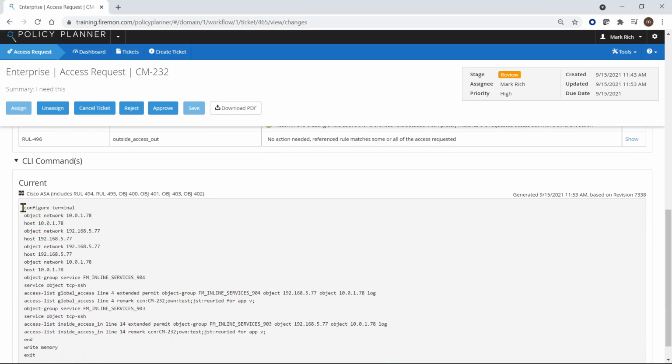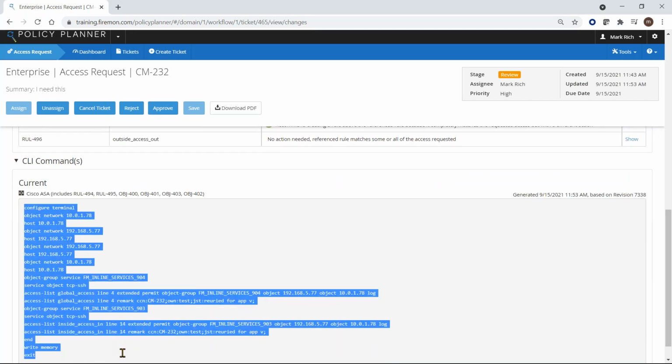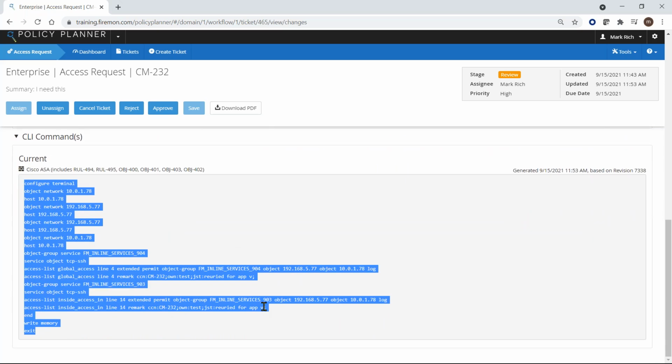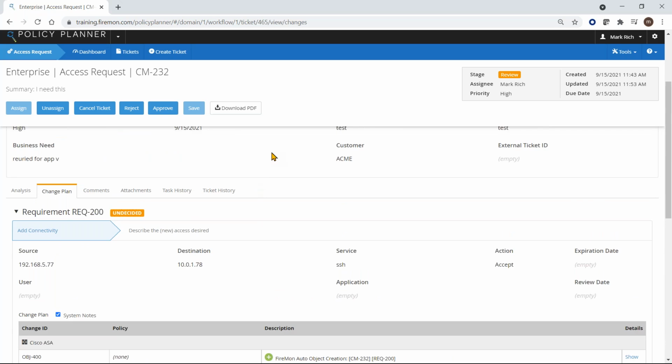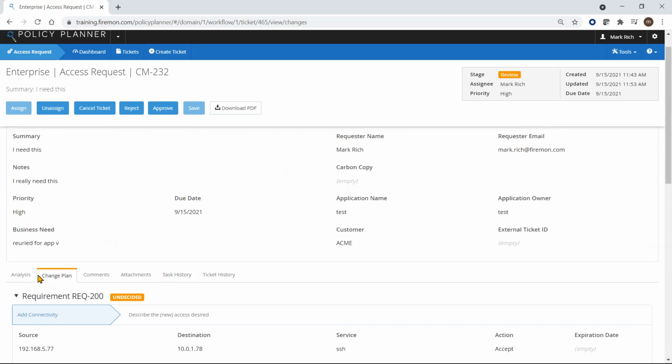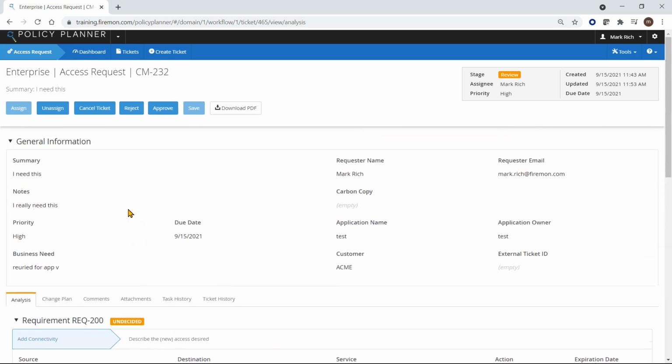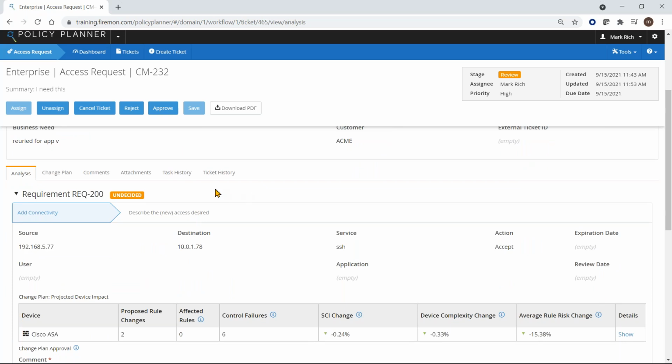I can even go so far as to understand exactly what CLI commands are going to be issued to the Cisco firewall in order to enable this connectivity that's being requested. Once I'm satisfied with all that, I can decide whether or not this gets approved or not. I'm the guy to do it, since I am now the compliance guy.